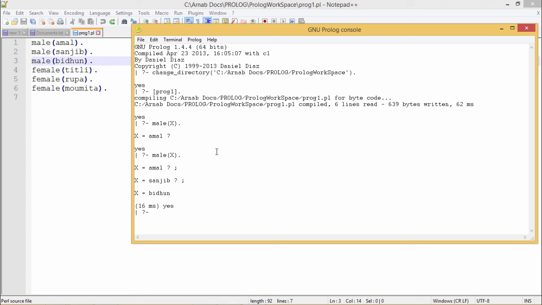So we have shown you how to download GNU Prolog, the respective software, and then how to install the software on the system, and how to run one sample program.